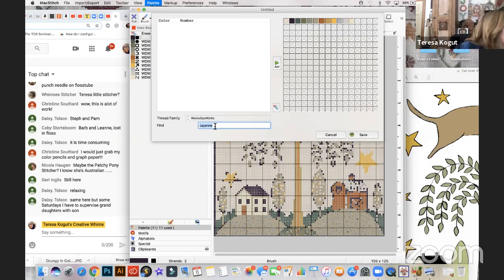The cayenne and the red rocks, basically those are the same color with Weeks Dye Works. Oh, I don't have any red rocks right here to show you, but here's cayenne. Isn't that gorgeous? I love that one. So I'm going to do cayenne.